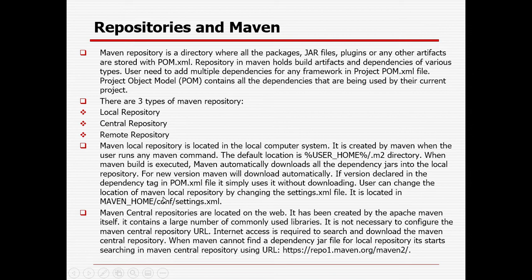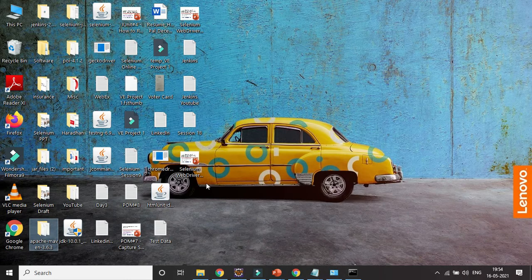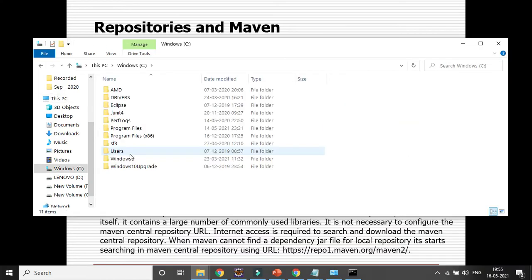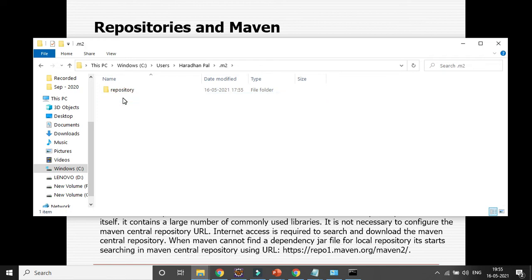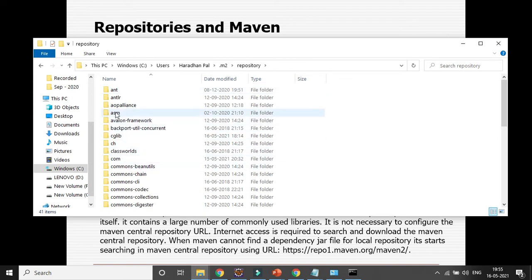User can change the location of the Maven local repository by changing the settings.xml file, if it is located here in the Maven home configuration settings.xml. So I will show you where it is located. If you go to your PC, you can go to the C drive. There is a folder called Users, right? And this is the user available. So there is an m2 folder there, right? So if you open that m2 folder and if you go to the repository, you can find everything is downloaded here, whatever I have used so far, right?